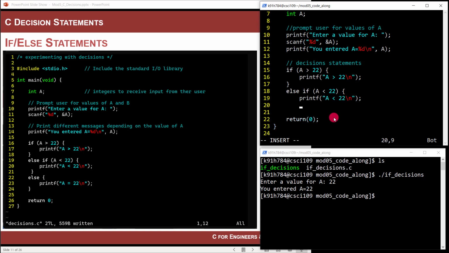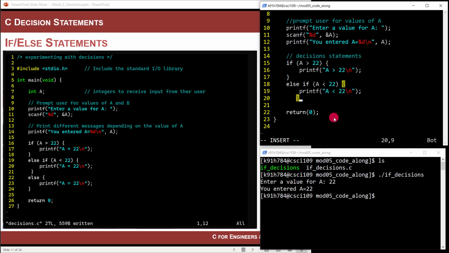And then I'll say else, I've got to close my curly. And then that curly didn't line up very well though. Let me do this. Curly, and then I'll say else. Got to open your curly. Open that curly and say printf. And then if those two conditions are not true, it has to be 22.